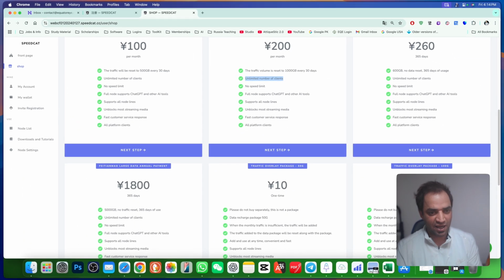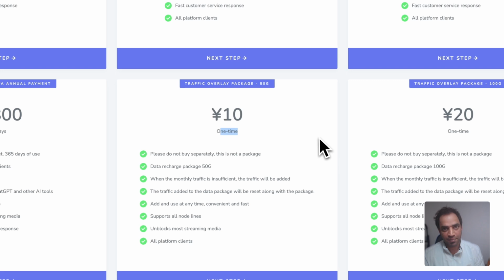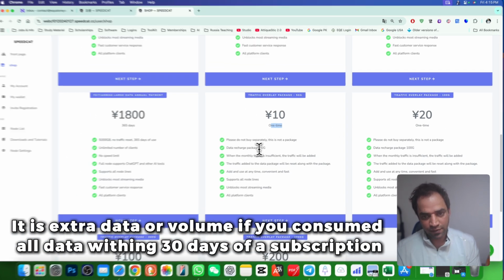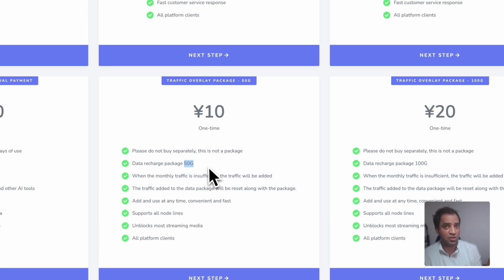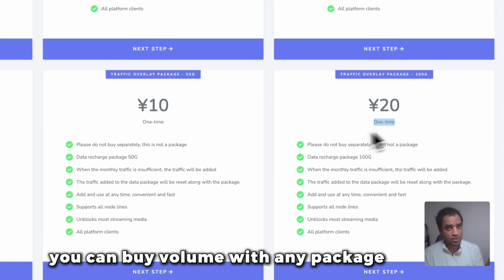I will explain how. And remember this one, it's written one time. One time is not a package, it is just the traffic. For example, this traffic is 50G. G means GB in China, gigabyte. So you pay 10 RMB to get 50 GB of extra traffic volume. And this is also one time. It's not a package. It's just traffic.